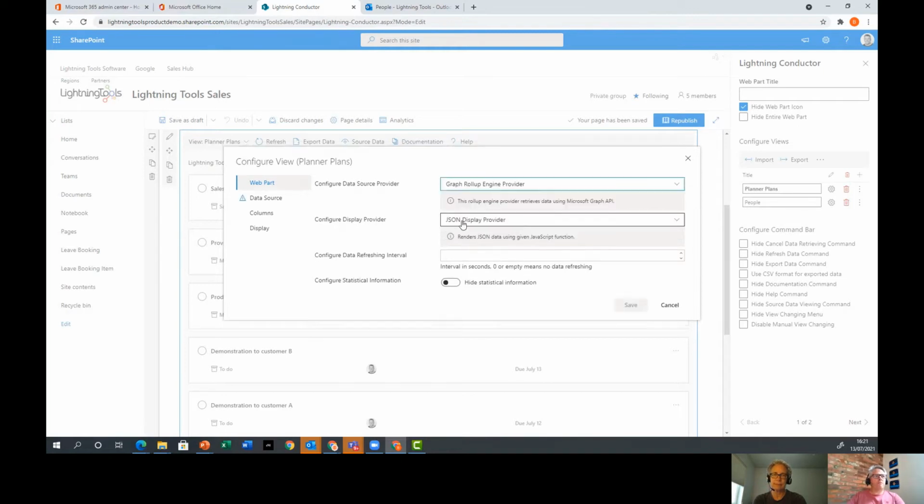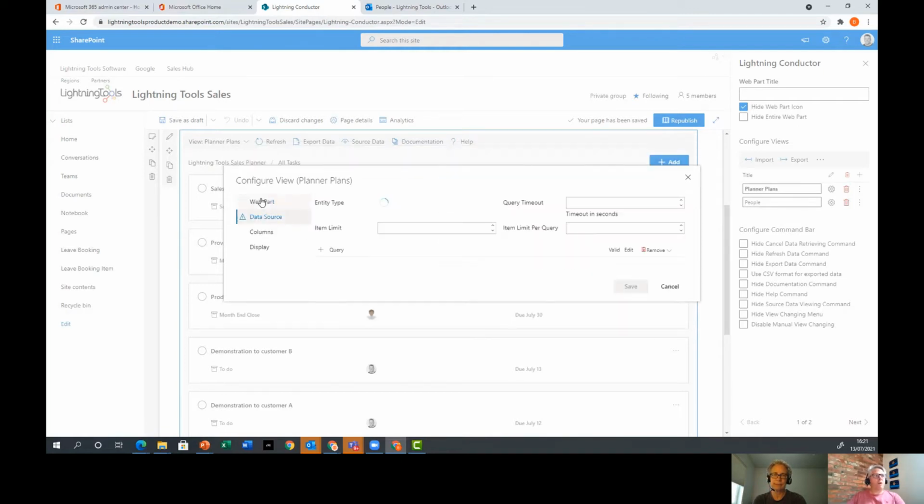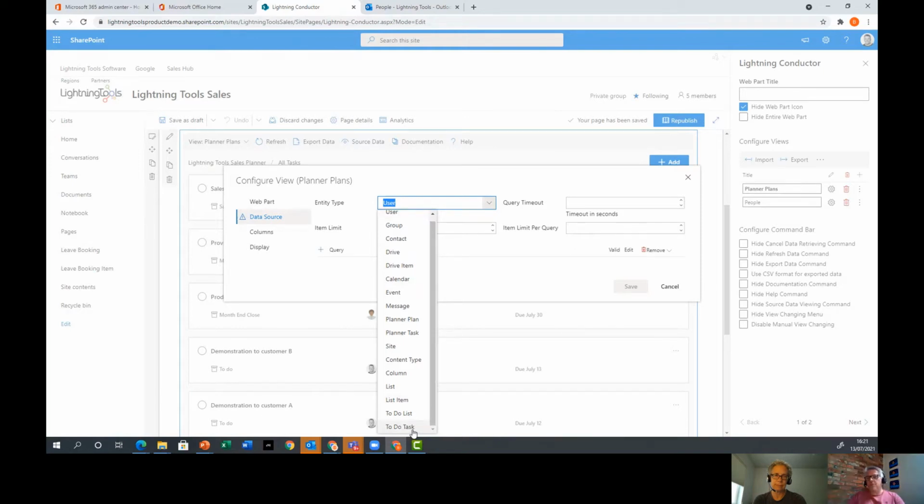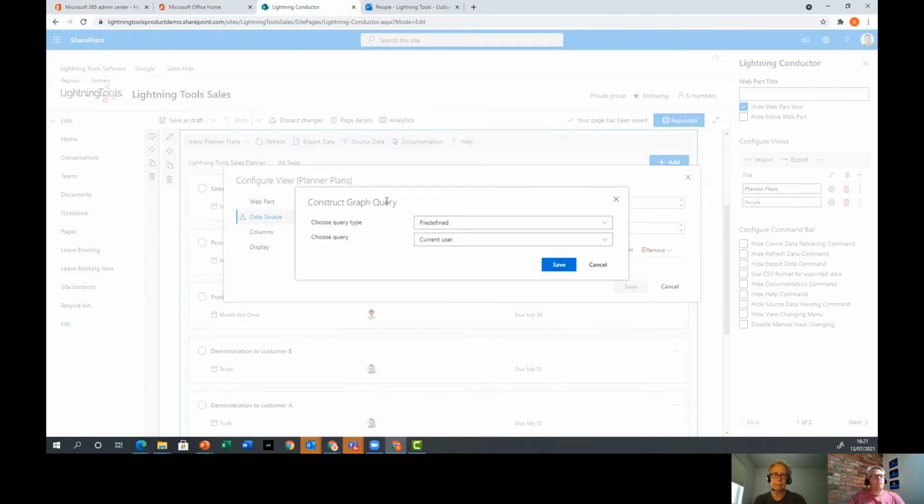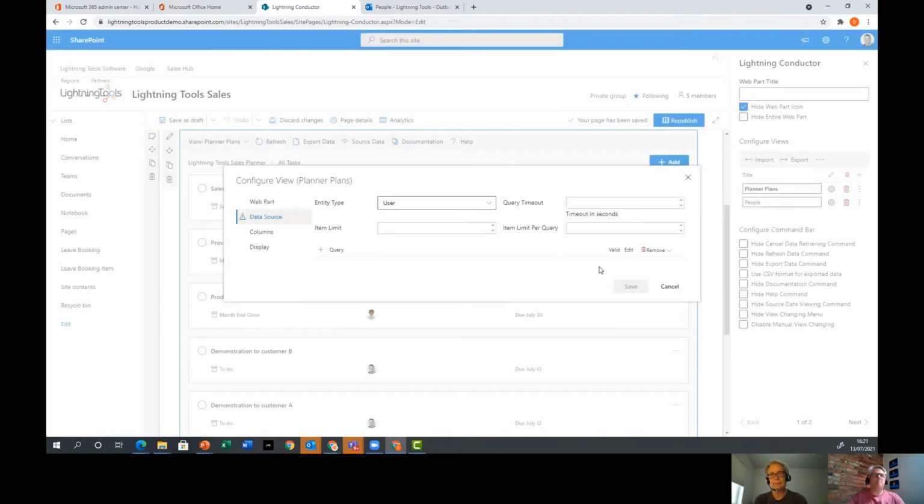And we also have the graph rollup provider as well. With the graph rollup provider, it's a case of choosing your entity. So it might be that you want to aggregate OneDrive items, or you want to aggregate Microsoft To-Do tasks or something like that, but then you have to build in your query as to where this content's going to come from and so on.